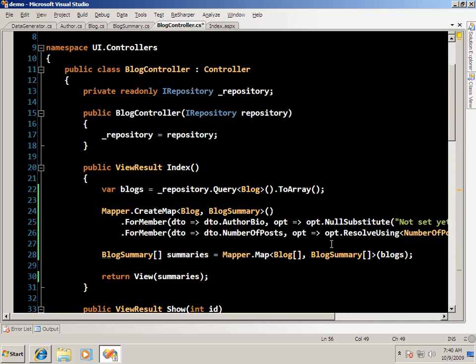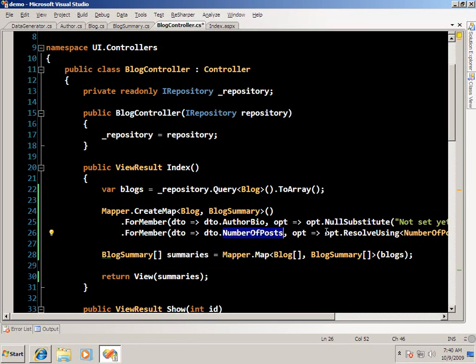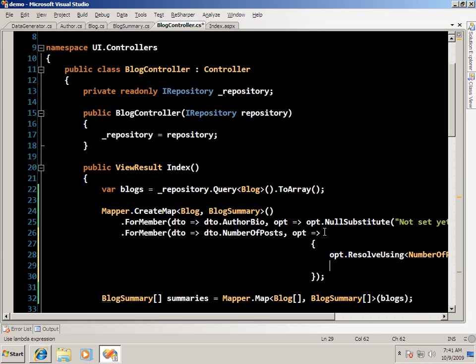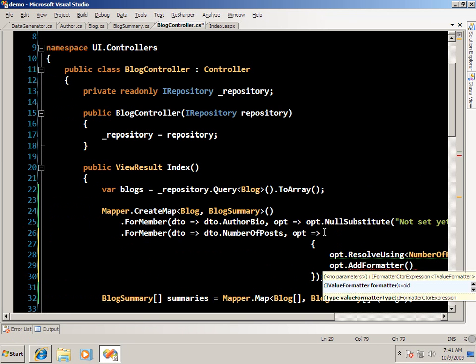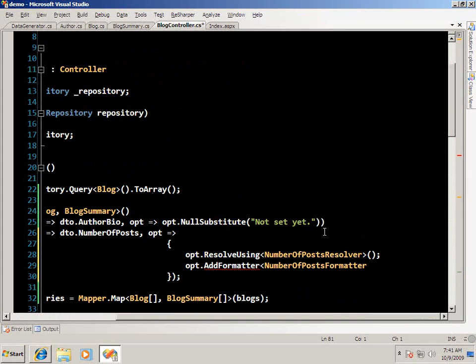So in our mapping configuration, we now need to configure this number of posts to also use that formatter. Right. If we want to chain options, now we'll need to use a little block here. So we've said resolve using that resolver. We're also going to want to add a formatter, and the formatter is this number of posts formatter.